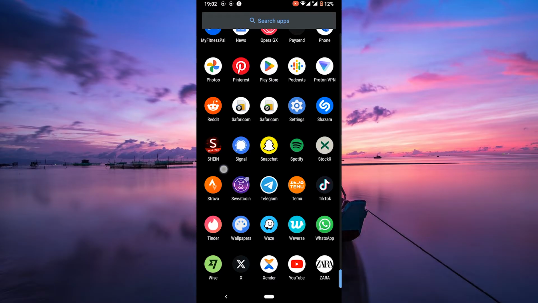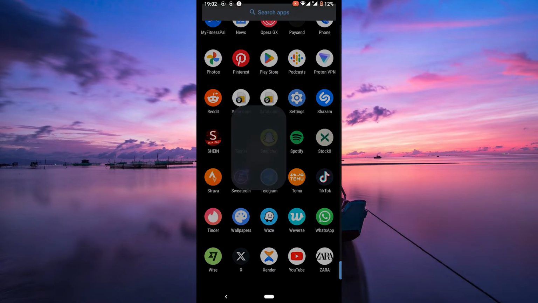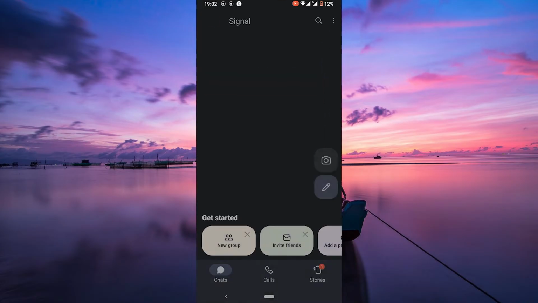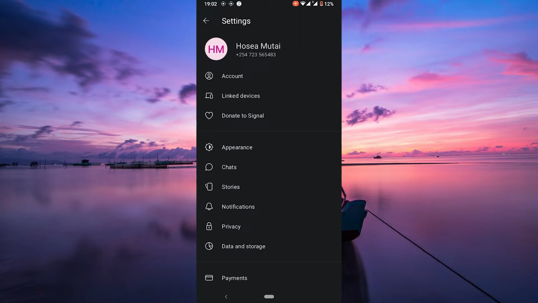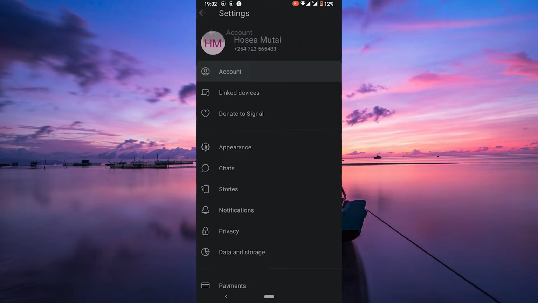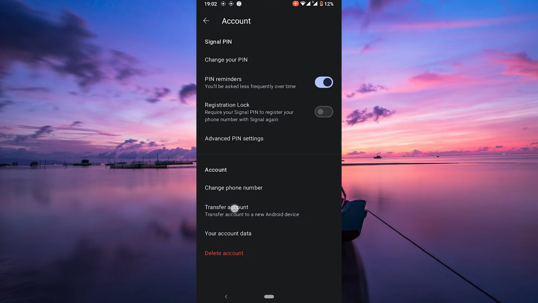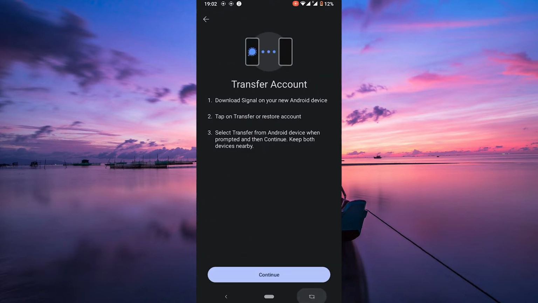Now, on your old Android device, open the Signal app and log into your account. Next, tap on your profile icon in the screen's top left corner to access your settings. From the settings menu, tap on Account. From there, select the Transfer Account option and follow the on-screen instructions.